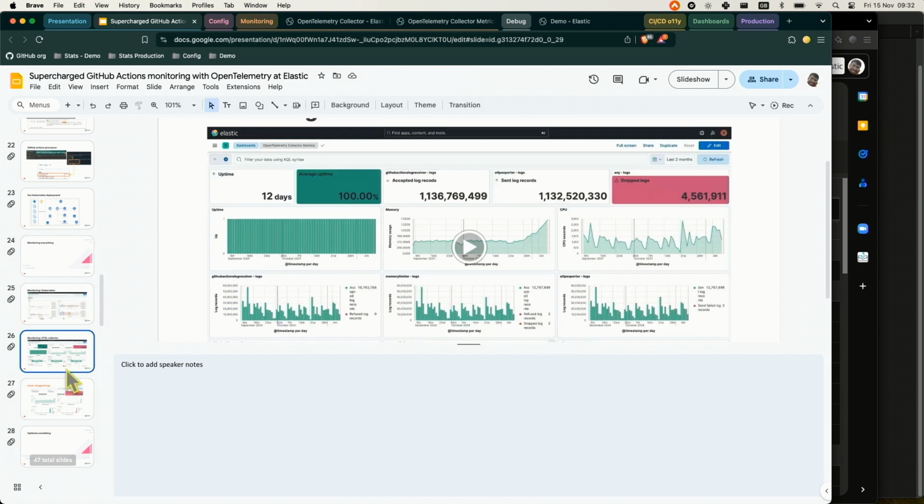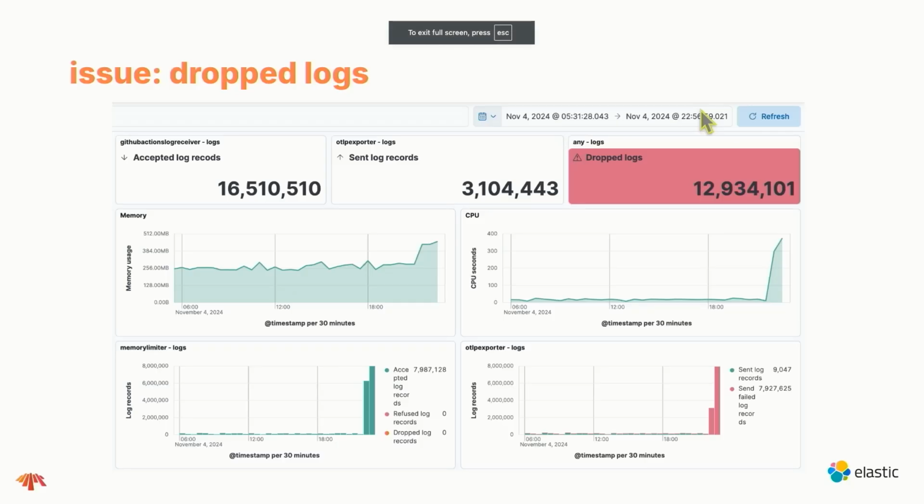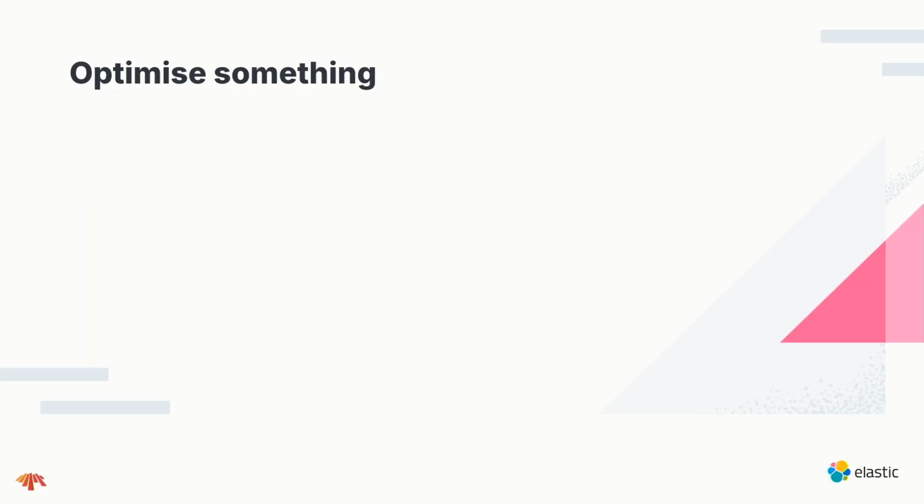But let me go back to where we are. Because we have monitoring, we can start detecting some misbehaviors. The main issue for us is the logs. When you run GitHub Actions and you actually want to do an action with the logs, if you lose them, there's something smelly. So this is an example. Suddenly, in that particular time frame, we lose a lot of the logs, like 80% or even more. And that's where it comes to optimizing something.